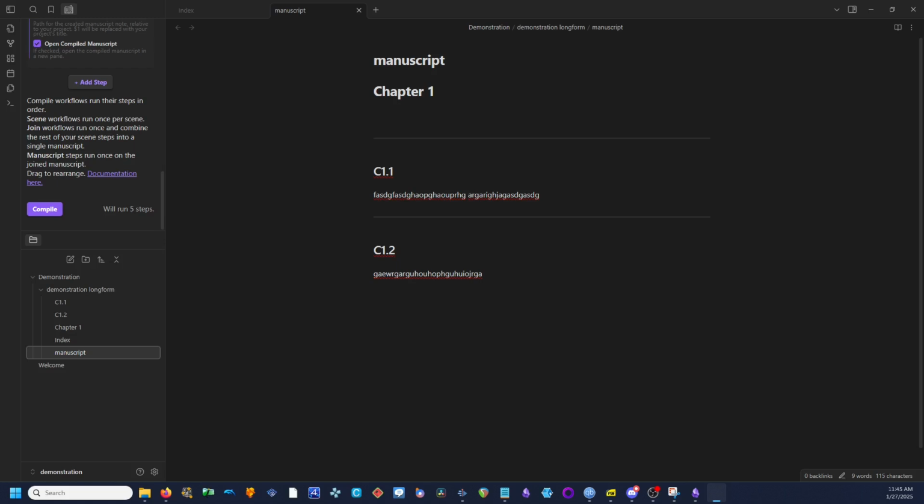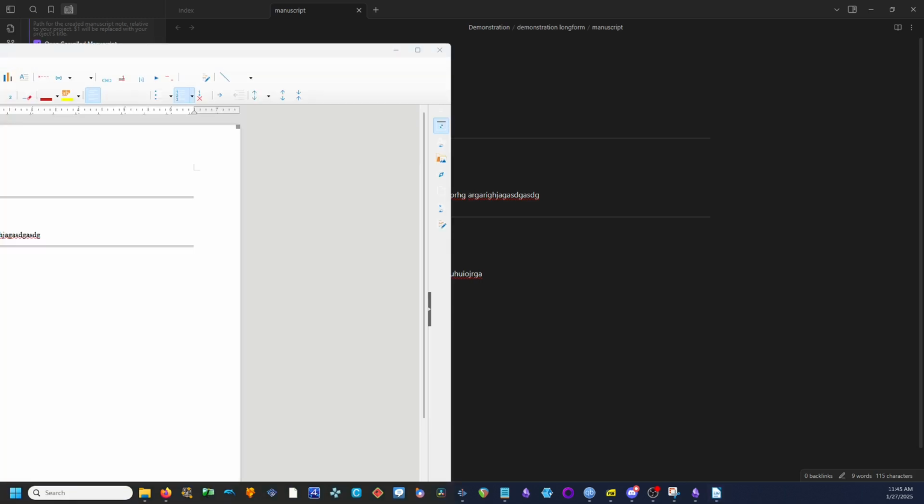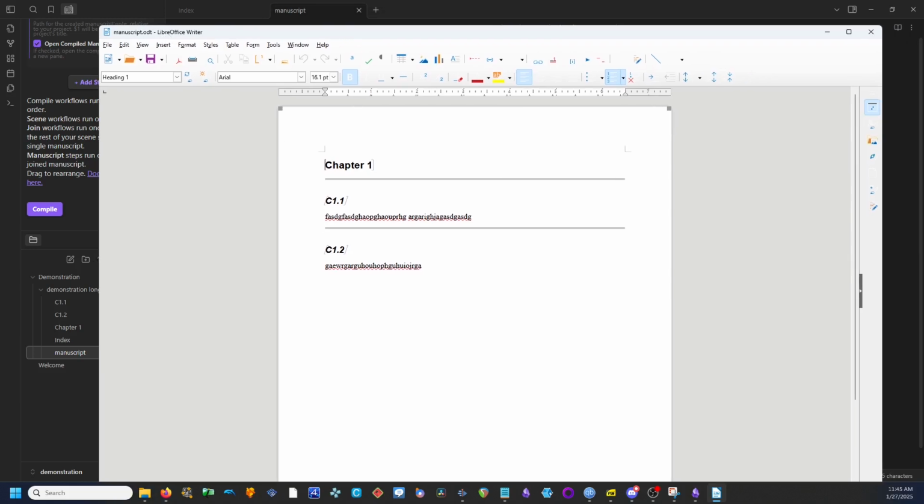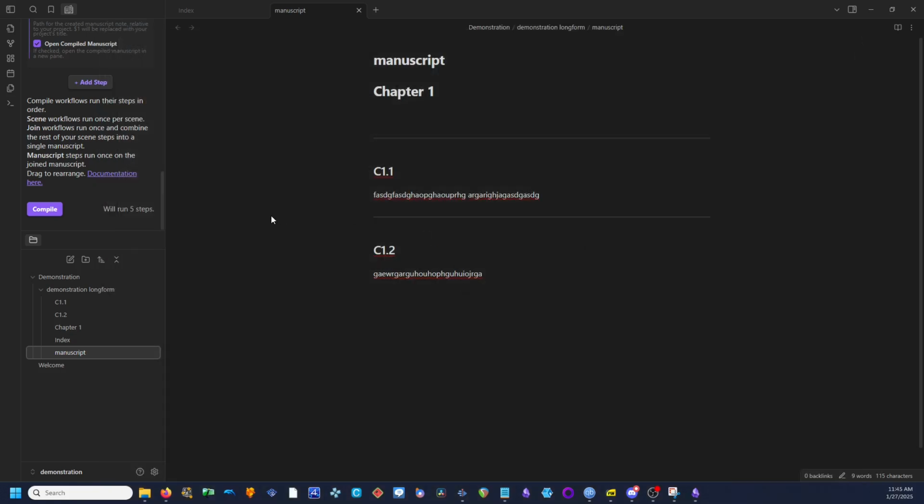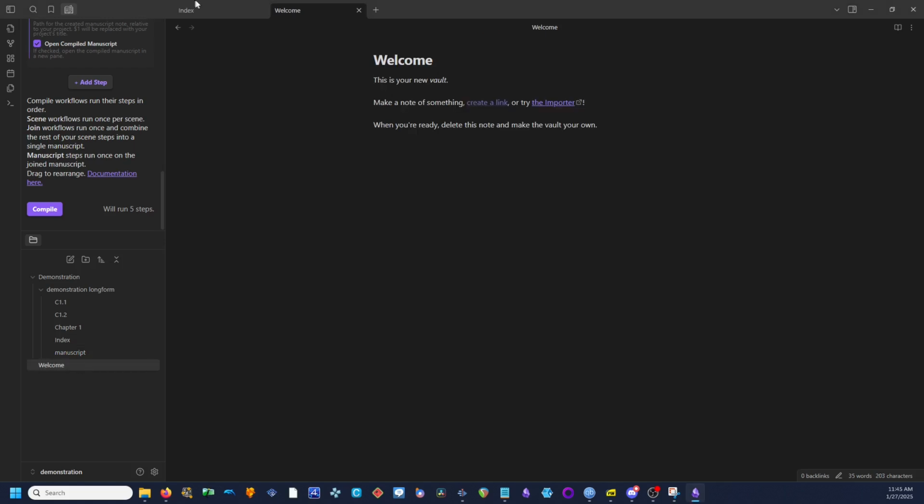And so on my computer, LibreOffice immediately opens when I export something. And so here we go. This is the thing we made. And obviously, hopefully you have the imagination to see how this would work with an actual book. So let's kind of get a little bit deeper into this.